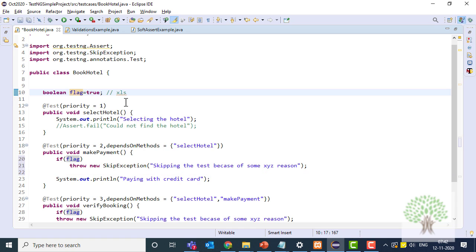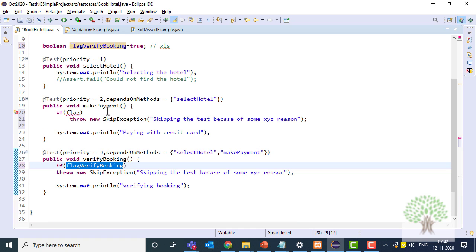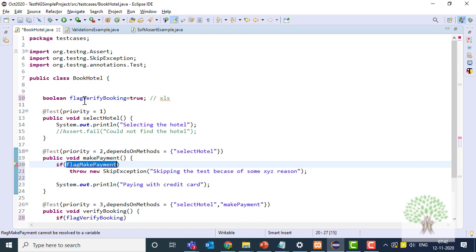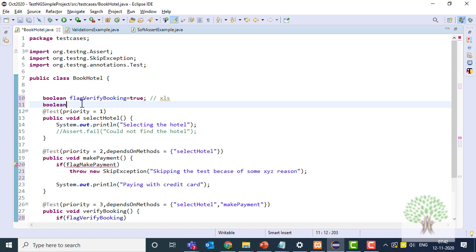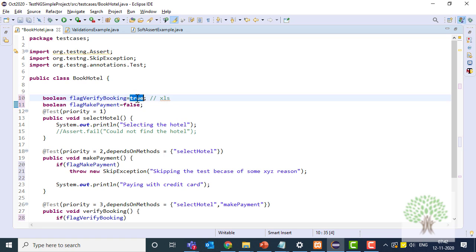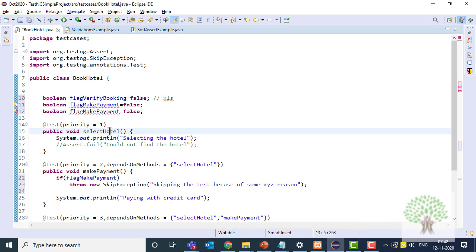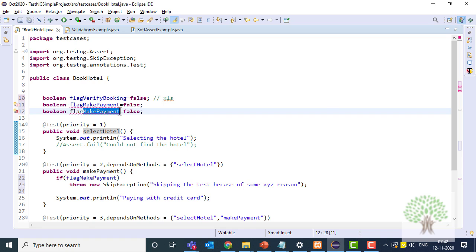This is the flag for verify booking. We keep this kind of a flag for every test case. The second flag can be for a make payment test. This should not be skipped. Suppose I keep both of them to false, and a flag for select hotel.